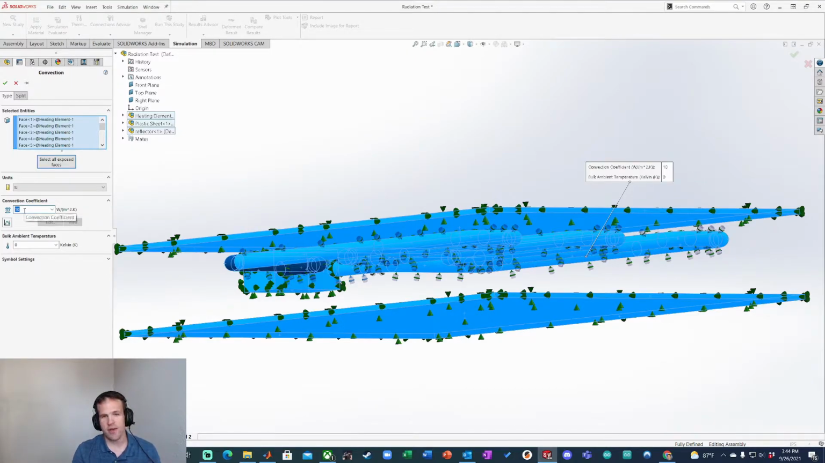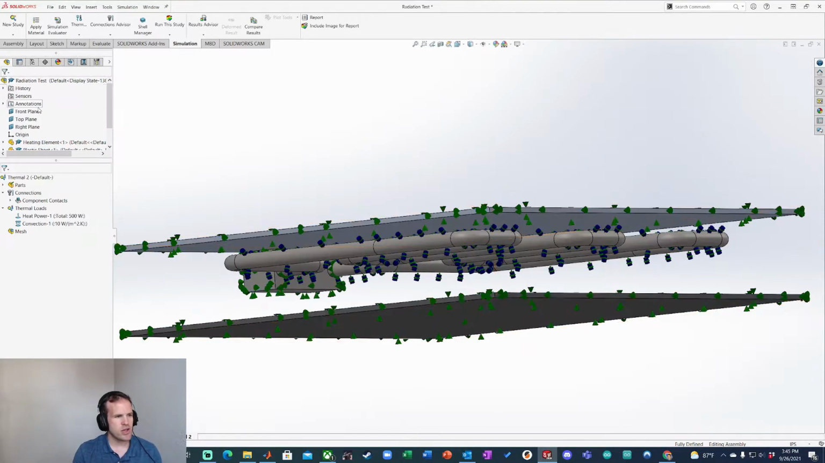If you had a fan or a breeze or just some source of air flowing, this would be much higher, and you might need to calculate this. But to just get something simple going, I'm going to assume there's a little bit of convection, and I'm going to say the coefficient is 10. The bulk ambient temperature is going to be 20 degrees C, so I have to add 273 to get Kelvin, so that would be 293 Kelvin for 20 degrees Celsius. Click check.